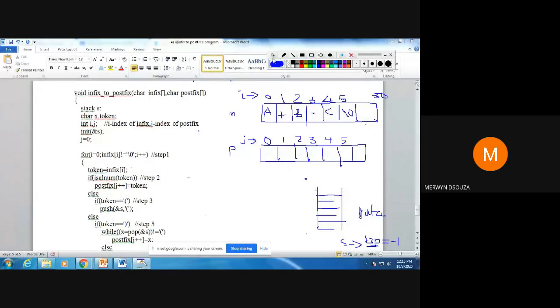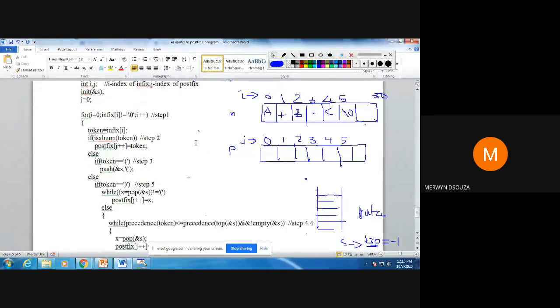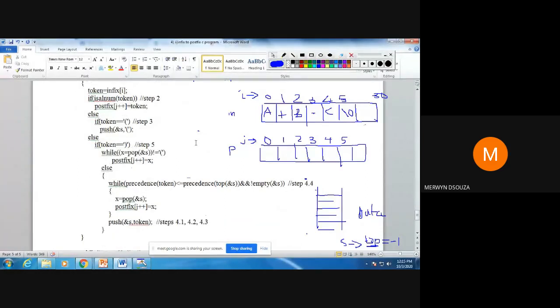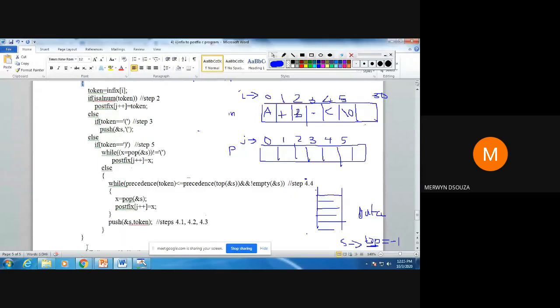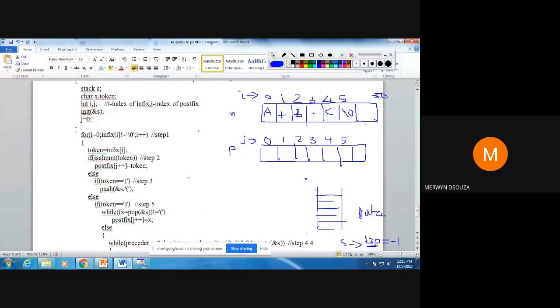Now, this for loop is basically going to implement step 1 to step 6. So your for loop starts here, and it ends here. Okay, so within that is step 1 to step 6. So basically this is step 1. We scan the expression from left to right. So we start with index 0. We keep going from left to right till we get the null character. Okay. So when you get the null character, you stop the for loop. Till then you will go with the for loop.